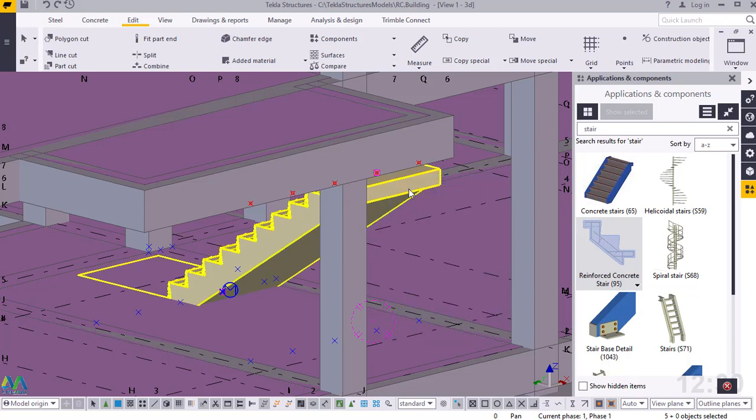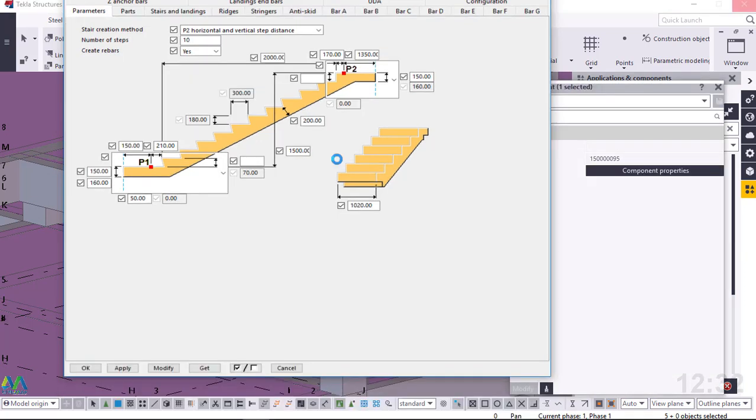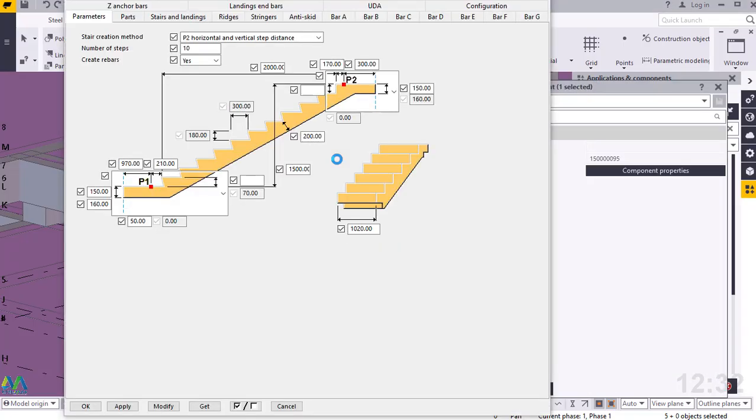Now we want to adjust the landing. We want to set the landings properly. Just go ahead and double click on this. Okay, here we are, and what we are going to do is just change this. Let me just close this.